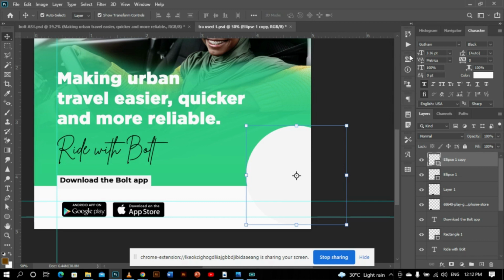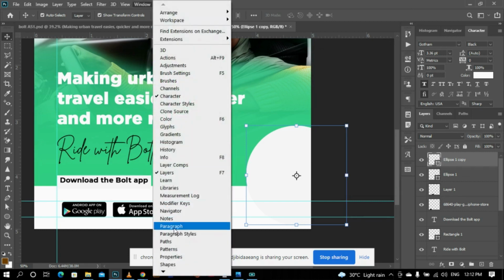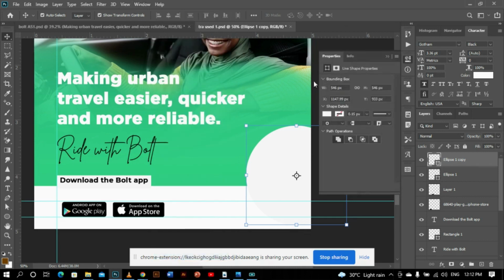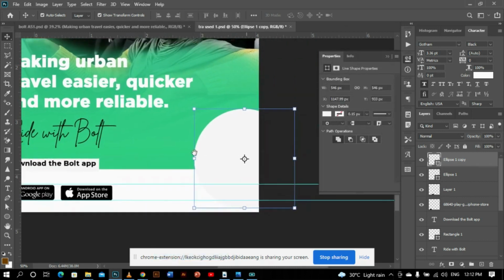Now go to your properties. If you don't have properties on your screen as I have mine, you can quickly go to your window and look for what we call properties. Click on properties to bring it out like this. Now I didn't want any fill. This first one is fill, the second one is called a stroke.